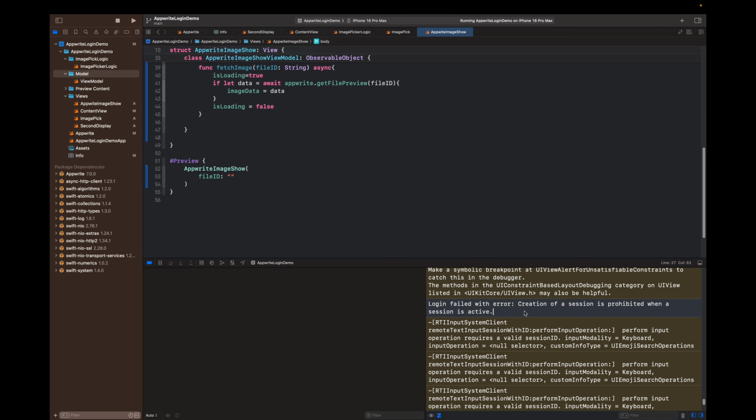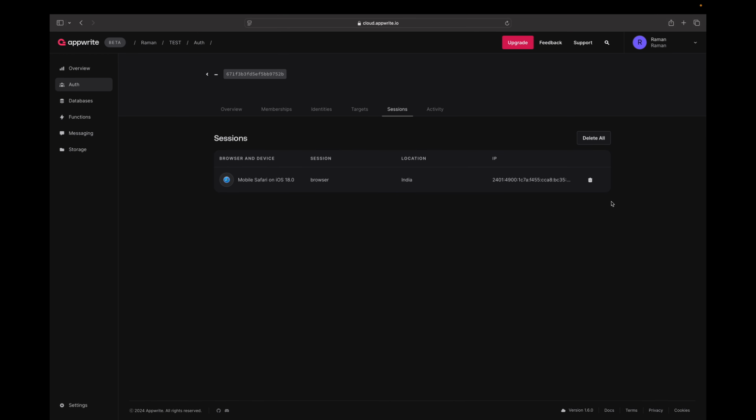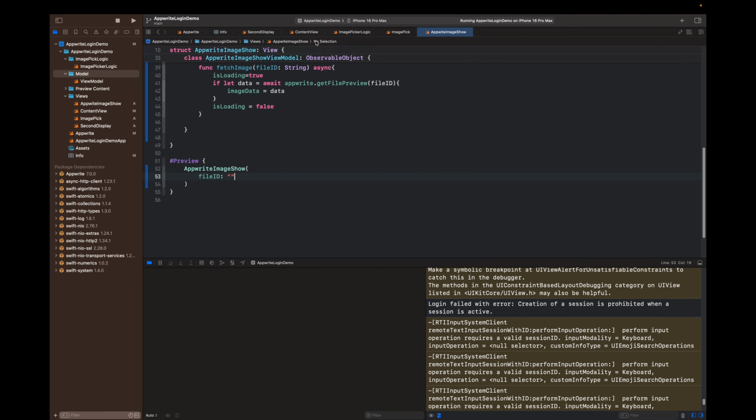Creation of session is prohibited when a session is active. If you go right here and go to sessions, see why I'm not able to log in: because one session is already active. If I delete it and log in again, then we'll have no problem. But we do not want it to happen on the user side. To fix that, let's see how I generated this error.